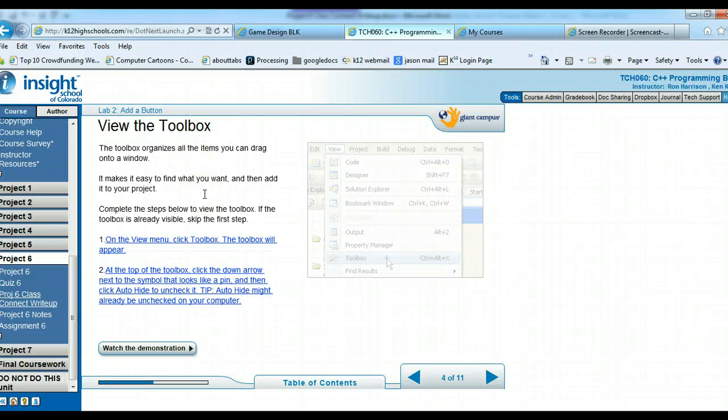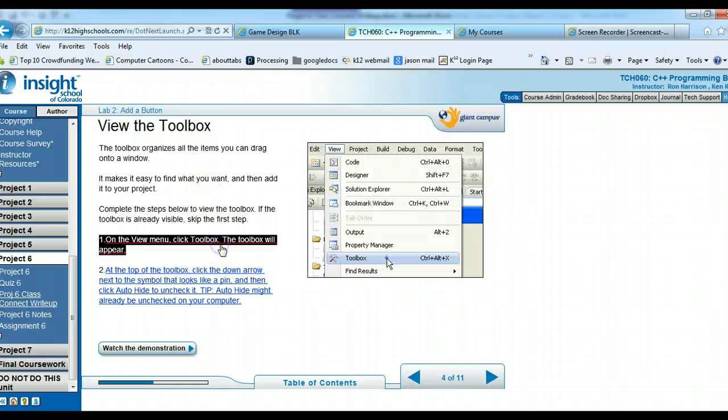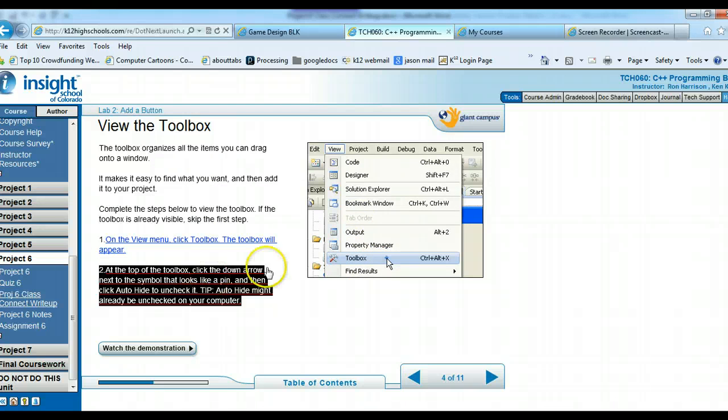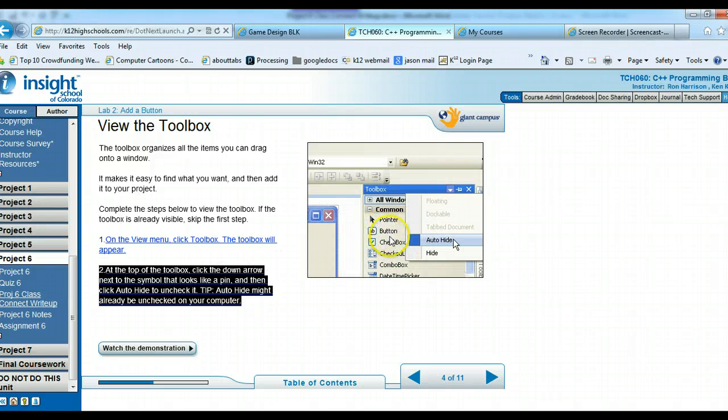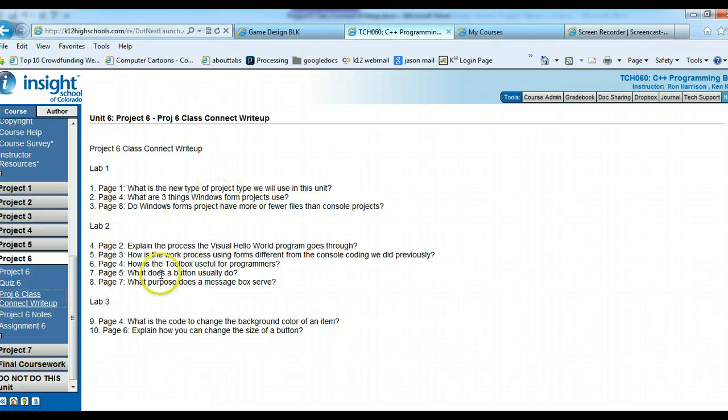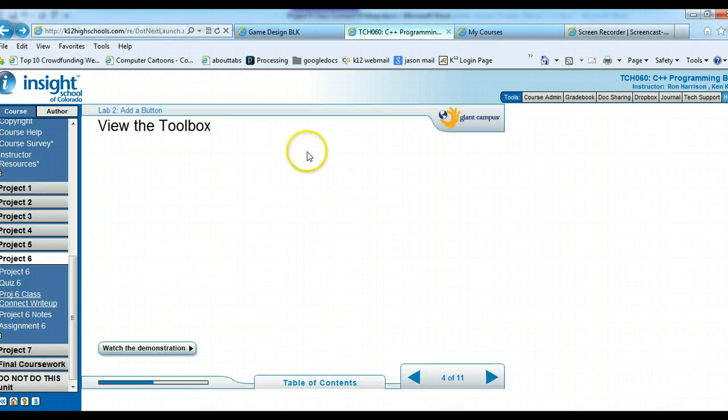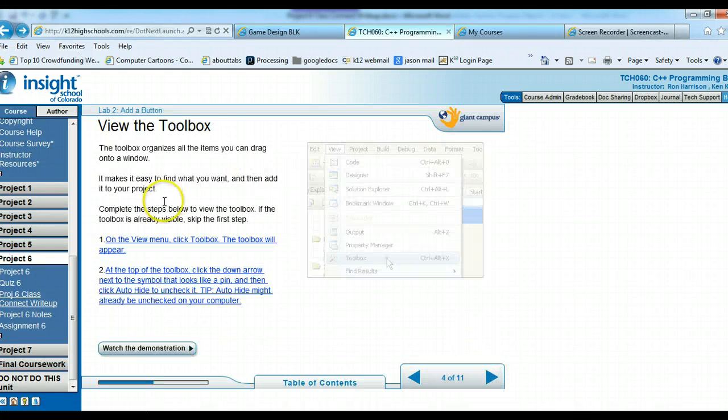Now once you begin this, then you have tools that you can use. So you click on Toolbox and you'll see a number of tools, a pointer, a button, a checkbox. So these are the tools you can add in. And think of when you use Windows programs, sometimes you see buttons, sometimes you see checkboxes and all of that, right? So if we go back to the Class Connect write-up, it said, how's the toolbox useful for programmers? Well, the toolbox shows you all the tools you'll be able to use to create Windows forms. So the toolbox shows you everything you'll be able to use to create your forms.